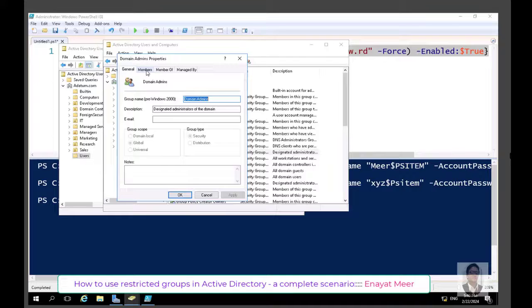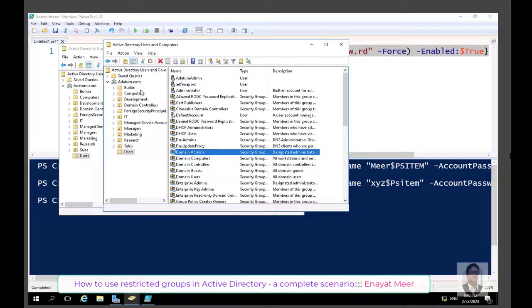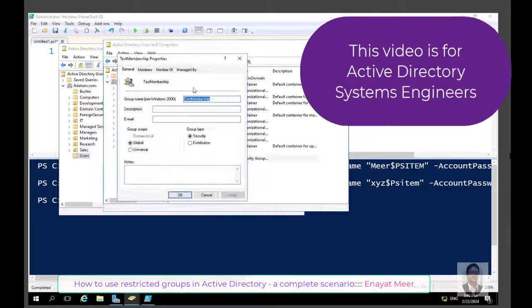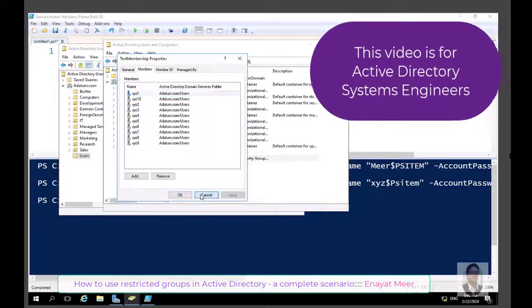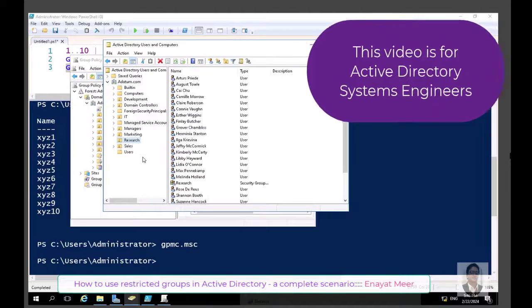So we will actually restrict group membership now by creating a new organizational unit in my Active Directory, moving one domain controller into that OU from the default domain controllers OU location.